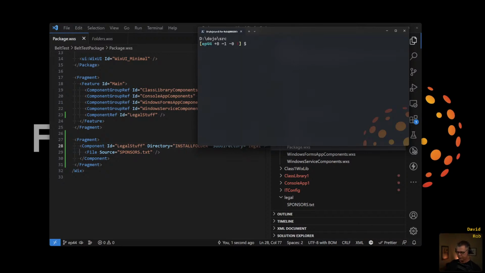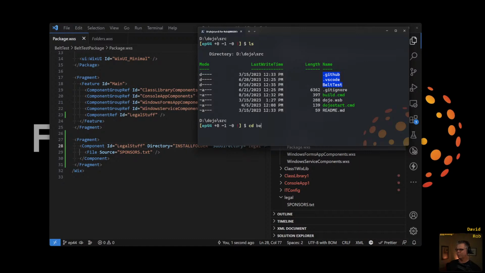Okay, so we've built everything once. Now, am I doing this from MS Build? I'm doing this in the command line, right? Okay. Here we go. Let's go into belt test. Let's get things building. I'm doing this from the command line. Here we go. Let's WiX build star.wxs, right? Yeah. We'll start there. See what this gives me.